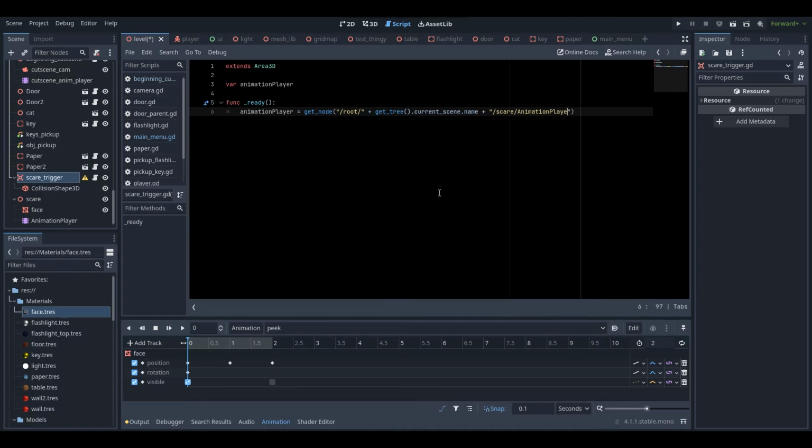Basically, with this get node section here, you just want to make sure that you're getting the path to your animation player in your scene. So make sure that you're entering the parent objects that might be above it and stuff like that. You just have to enter the path to your animation player that's used for your peeking around the corner or whatever scare you're doing.